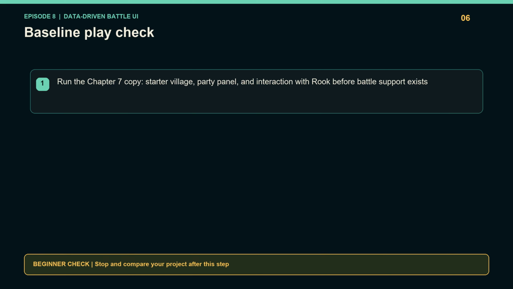Press F6 or the Play Project button and confirm the Chapter 7 behavior before adding anything. You should be able to choose one starter, see the companion in the party panel, walk through a doorway, and return. If that baseline is already broken, stop and restore the Chapter 7 checkpoint. Adding a battle screen on top of an uncertain project makes every later error harder to diagnose.